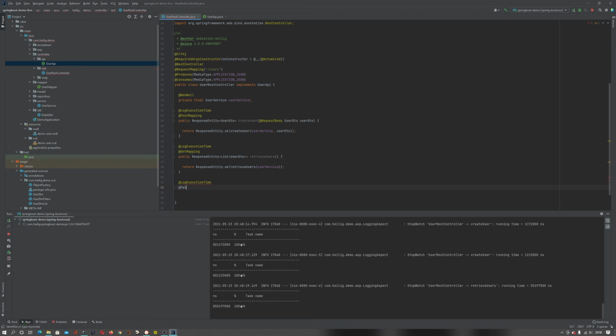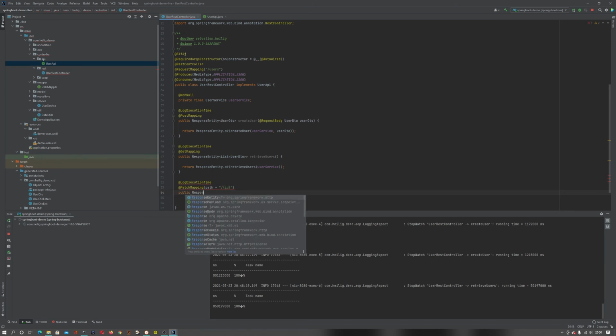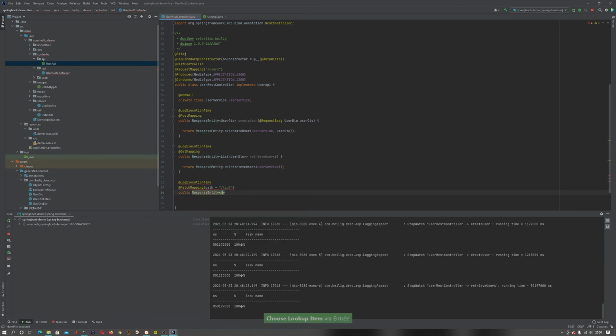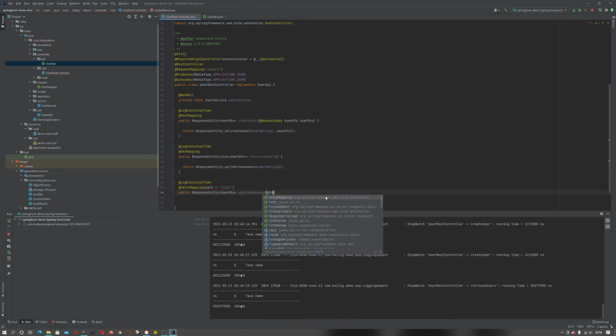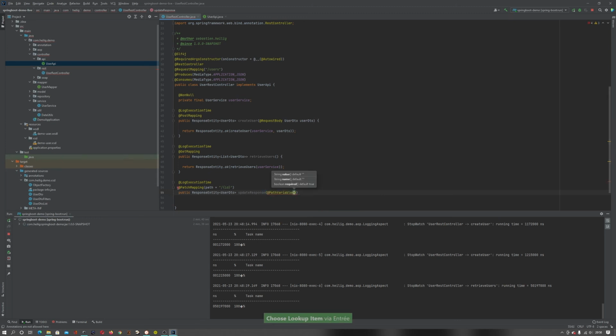It's a patch. So in Springboot, we have the patch mapping. Because I want to do a RESTful application, I will respect the RESTful structure. So public response entity. We want to retrieve a user DTO that will be updated. We want an update response method, path variable, ID.